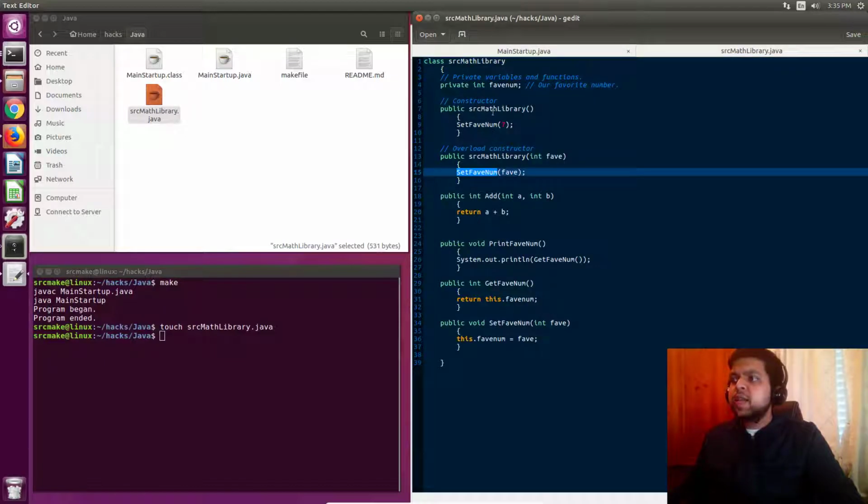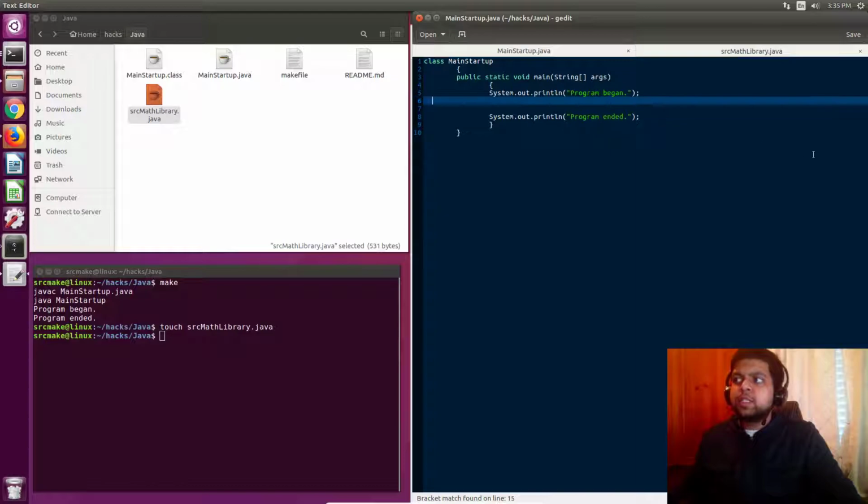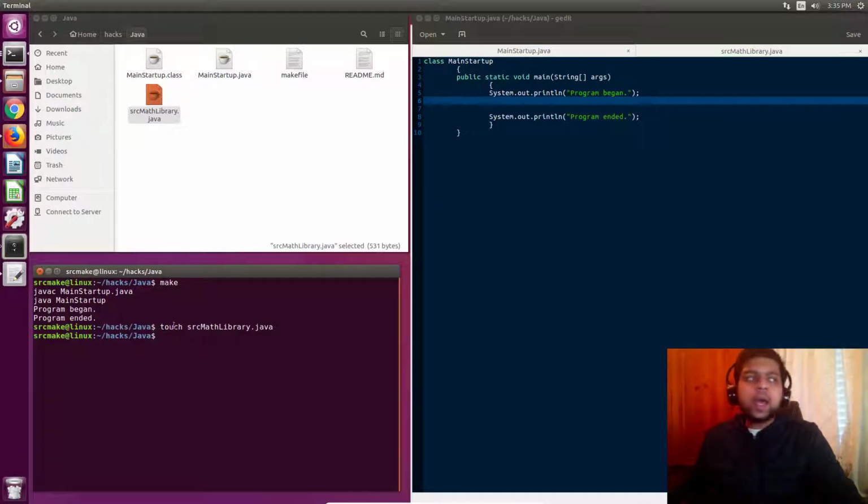Obviously, you could just instantiate it and make them set the favorite number in a separate line. But with programming, you got to be a little complex, and you got to give the user as much as they want to do. So let's go ahead and make. Should we make? I don't know. Let's not make yet. Fine, let's make. I don't think anything changed, though, so it should be fine.